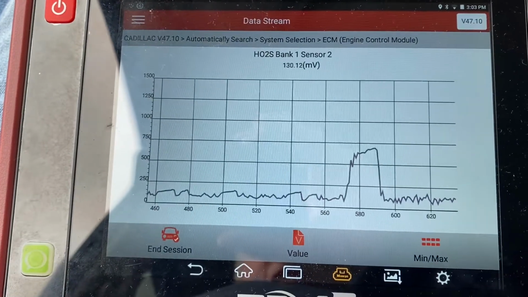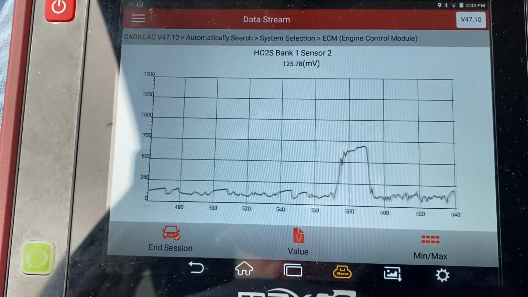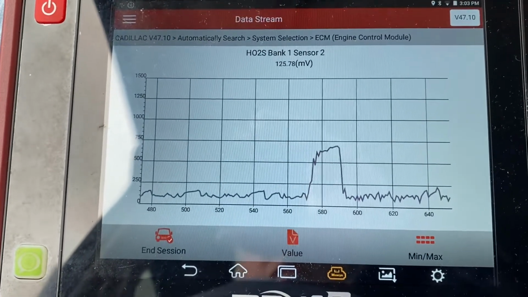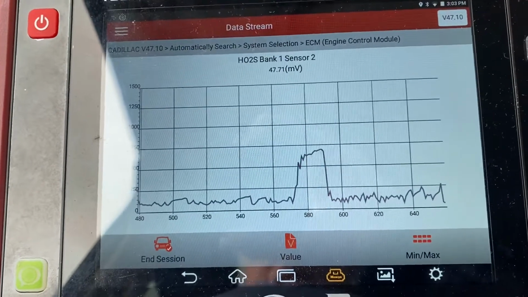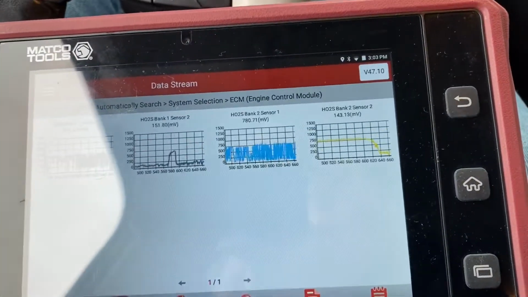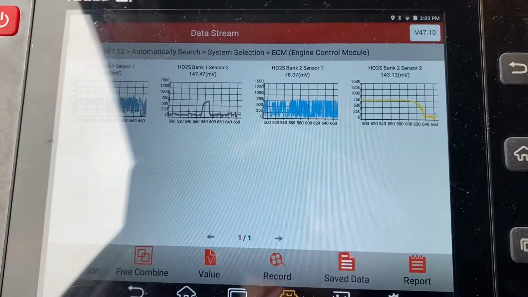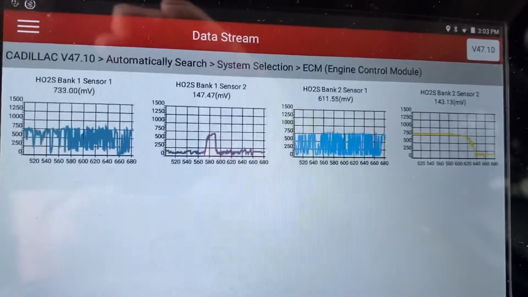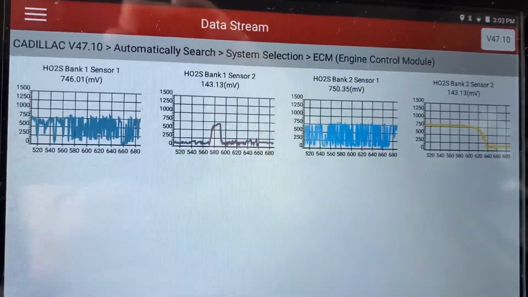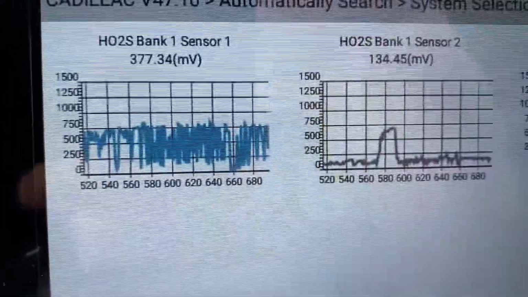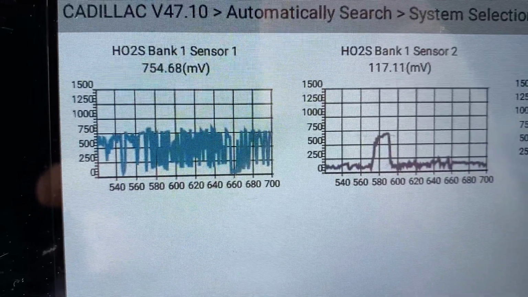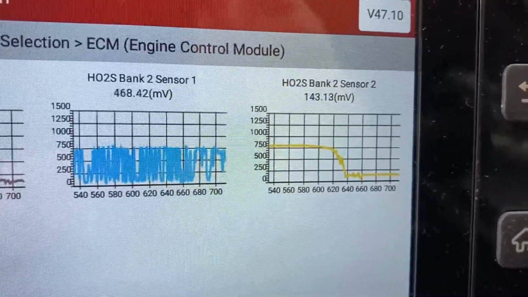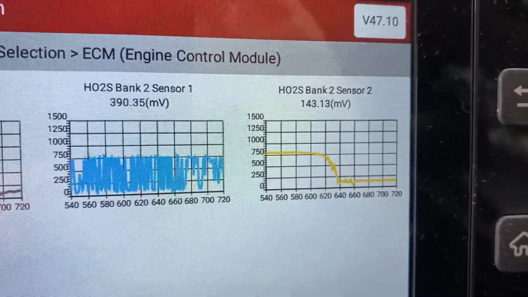a lot more steadier. So again, if the computer sees a lot of activity on the first sensor and the one after the converter, you can see there's, between these two, a dramatic difference. And if you look at these two, you can see that those look a lot different. That's telling us that our converter is operating.